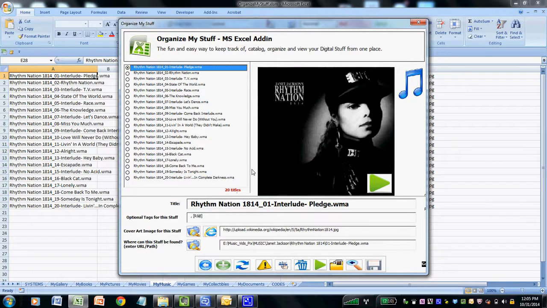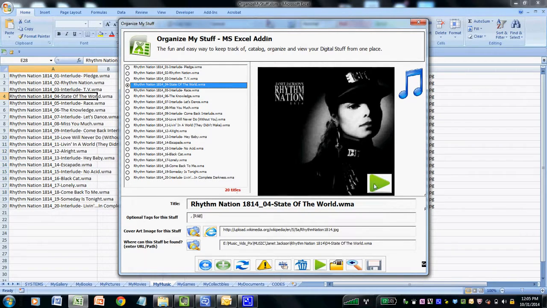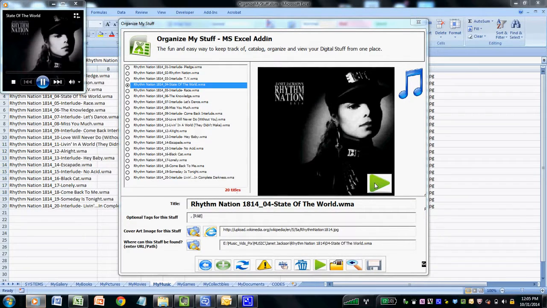So now we have added this album to our library of music that is viewable, searchable, and even playable within the Organize My Stuff Excel add-in. We can simply select a track and then click on the play icon and it will actually play the song. As we see here, it's playing automatically in Windows Media Player.